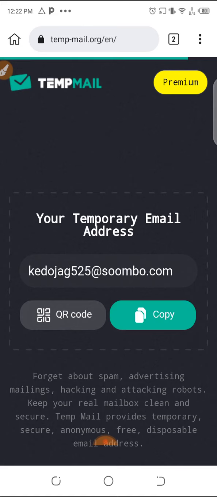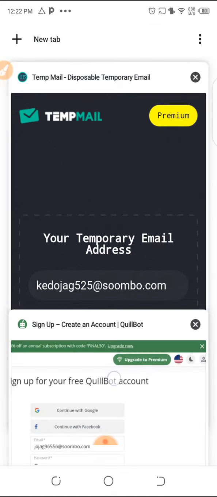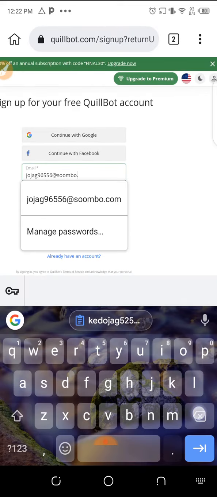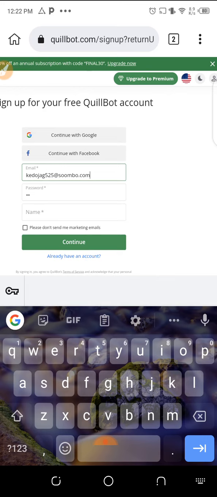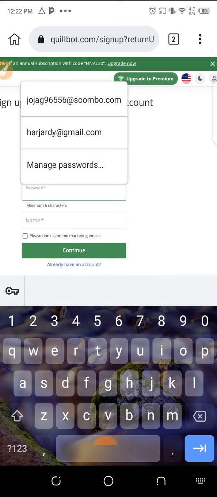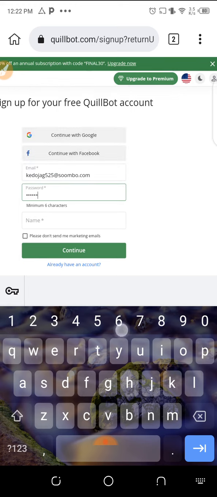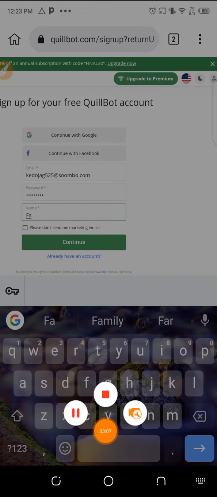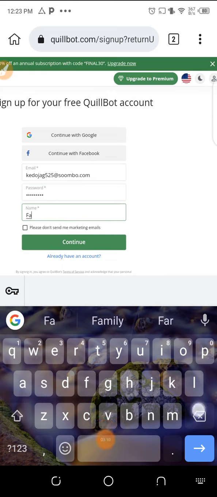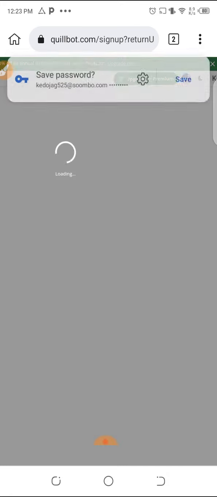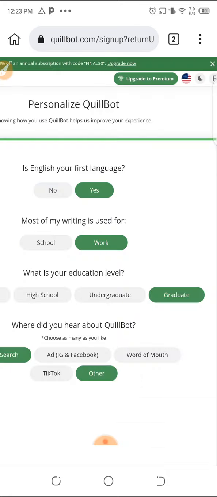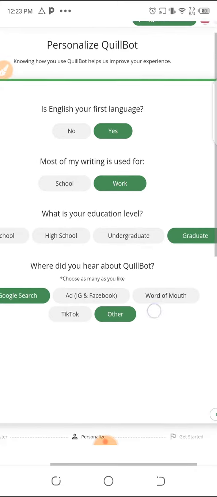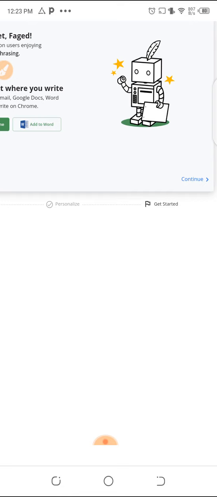Get a temp mail, or if you have your Gmail, it's straightforward. So I want to sign in. Then I can just use a random password, 1 2 3 4 5 6 7 8 9. It's very easy. And any name you want to use, you use any name you want. Then I click on continue. So it's going to load. That's just the first thing. You can click on whatever you want, just click on next. Then continue. So it's going to load Quillbot.